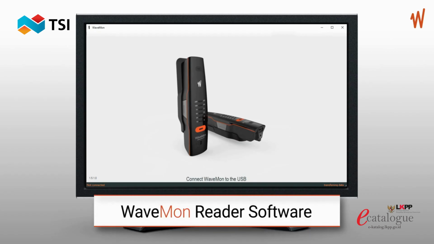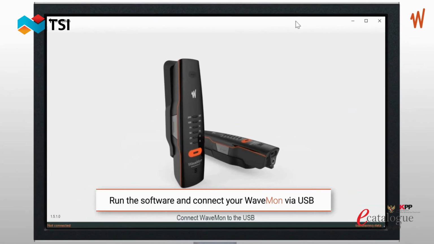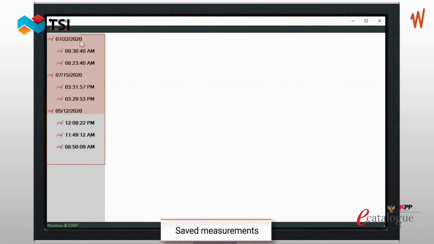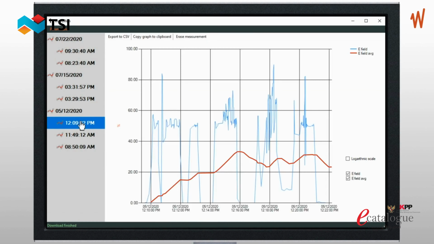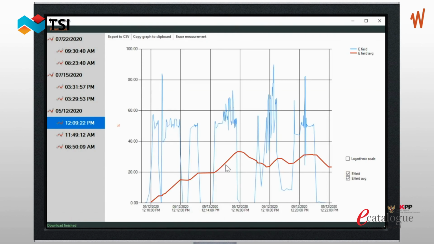In this video, we will present you the WaveMon reader. Once launched, just connect the USB of the WaveMon to the PC and the software will try to connect to the unit. The first view is the list of the measurements available in the unit, as you can see on the left. If you click on a measurement, then you will see a graph with the electric field and the average field in light color here.